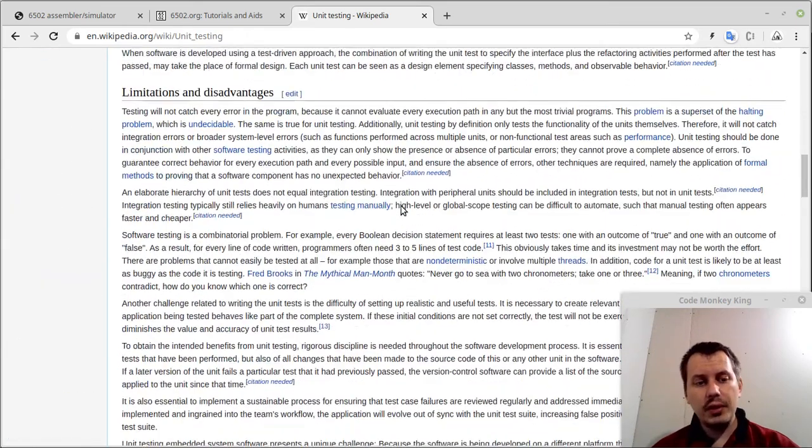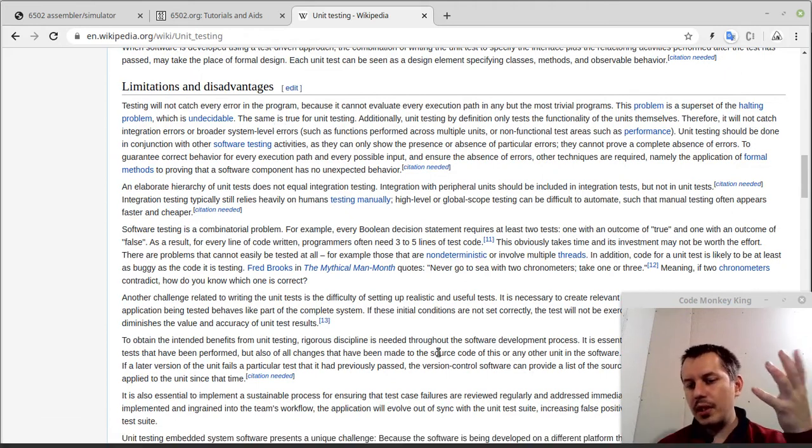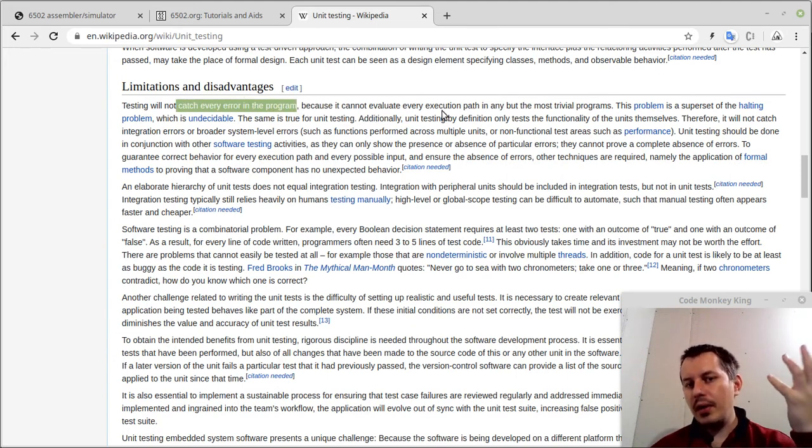So let me start with limitations and disadvantages, because that's something that I was clearly understanding back in the day. So testing will not catch every error in the program. This was one of the main reasons why I didn't consider unit testing, because it cannot evaluate every execution path in any but the most trivial programs. So the idea is that in the real world it's not going to be working that nicely as in the test cases, because test cases are something that doesn't exist in the real world.